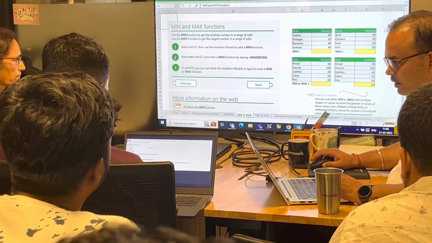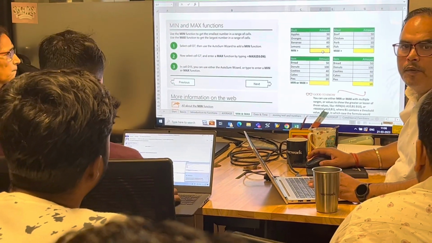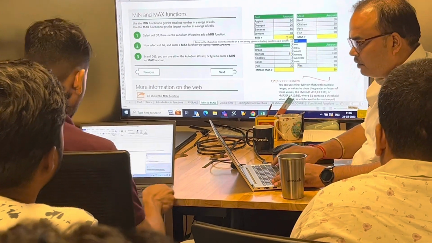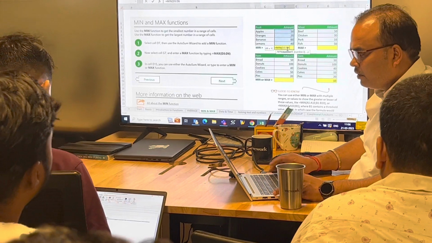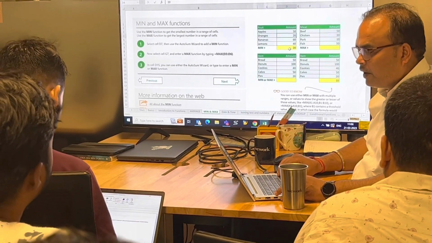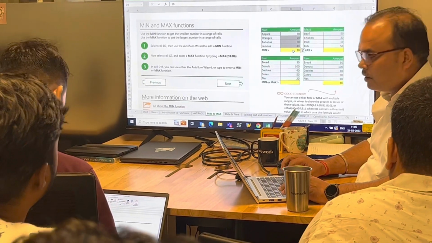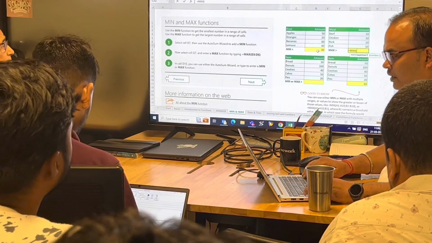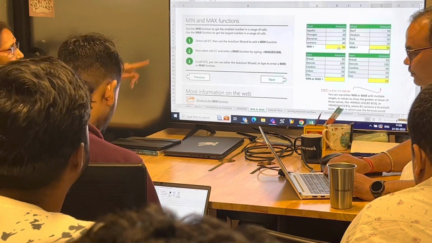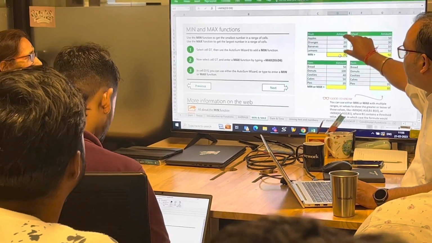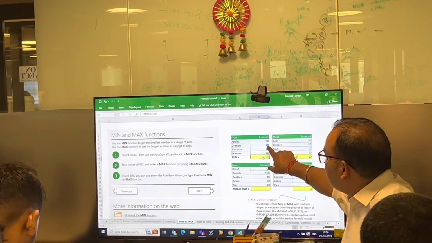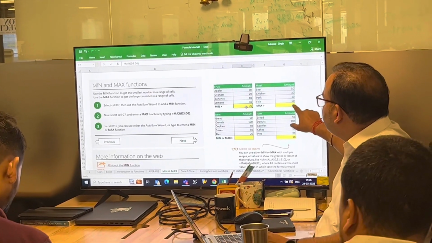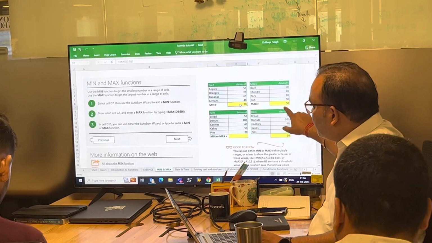That is the average function. Now minimum and maximum. If you want to find any minimum value or maximum value, you can find it from Excel with a simple formula. 20 is the minimum value in this column. Same as max, you can write max here. The minimum value of this range is 20, and the maximum value is 50. We can find it from a formula.